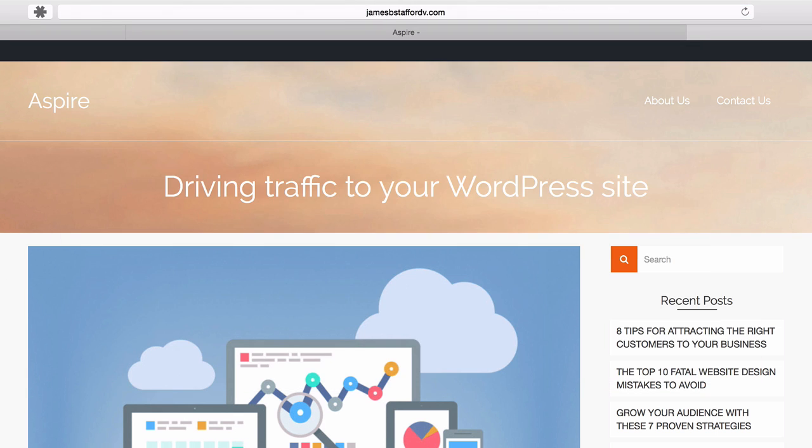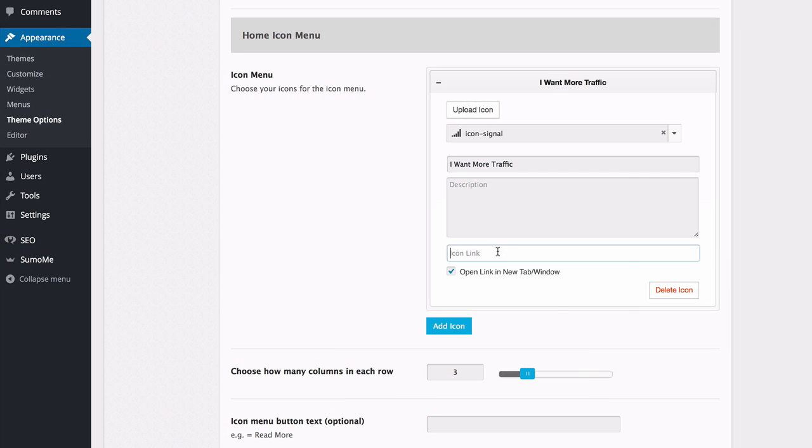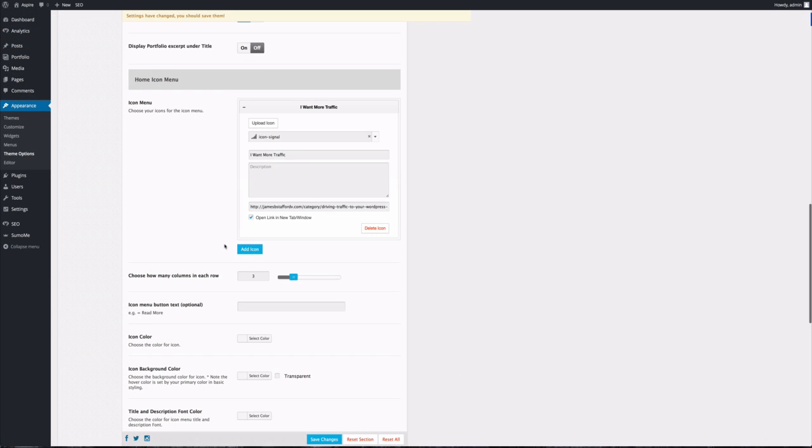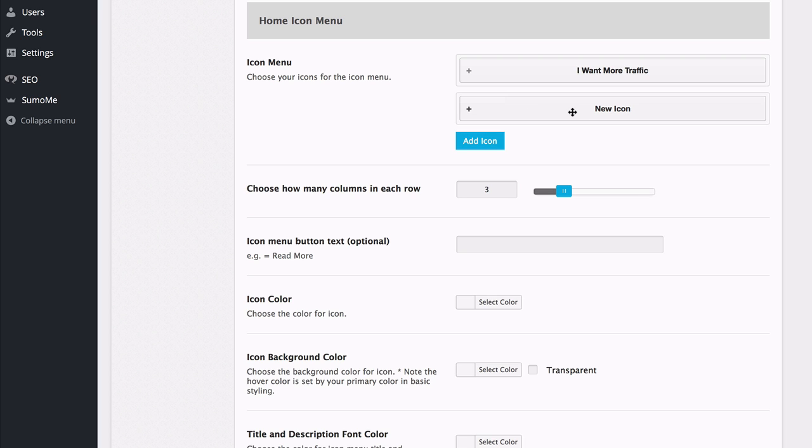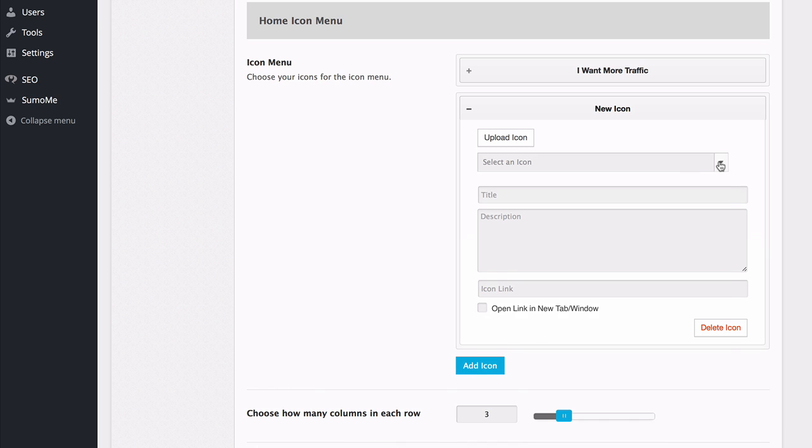Copy it, and then we'll head back to our options, and then just plunk in that link right there. Perfect. And then go ahead and save changes. Okay, let's go ahead and add our next one. So we'll click on Add Icon. Click the bar, select icon.